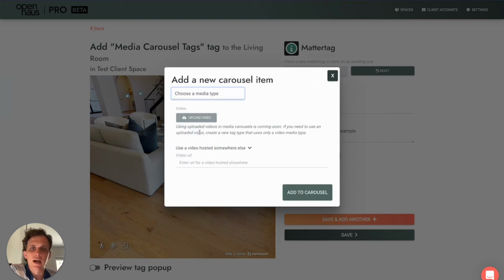We're still working on getting the ability to upload your own videos to be placed inside of a tag. If you are inside of a tag media carousel, if you need to use an uploaded video, the video isn't hosted somewhere, for the time being, we recommend just creating a different tag that only has that video in it if you need to use a video that's hosted by Open House. Otherwise, if you're using a video that's, say, on YouTube or Vimeo, you can actually just paste in the URL for that video right here.